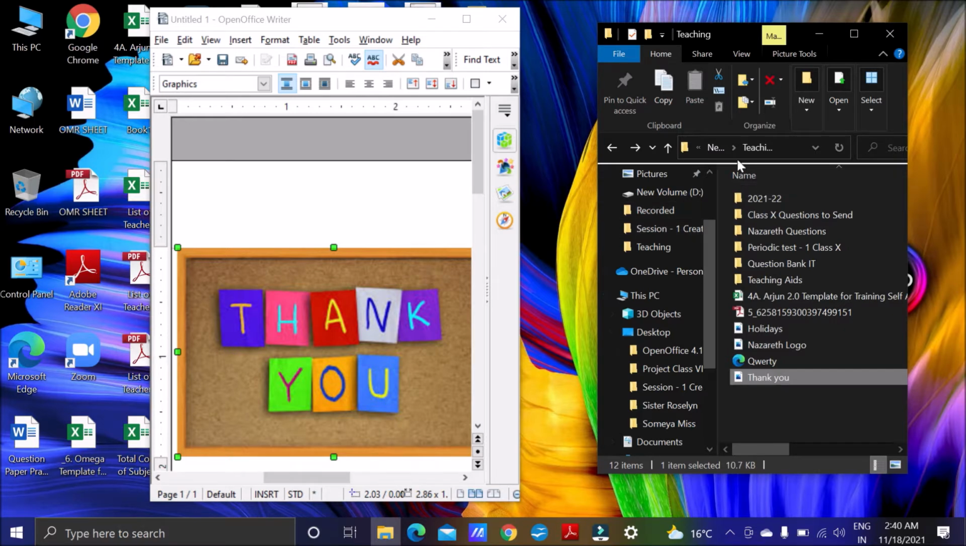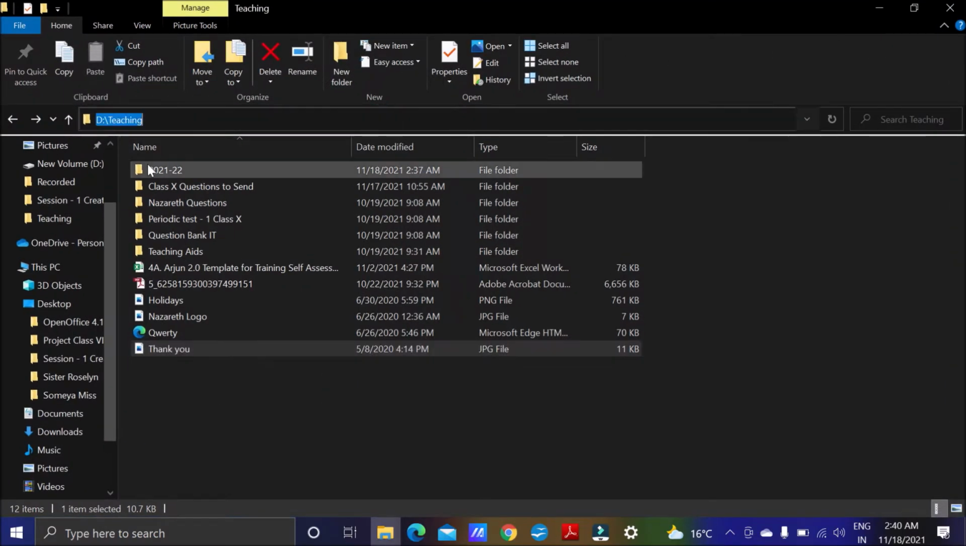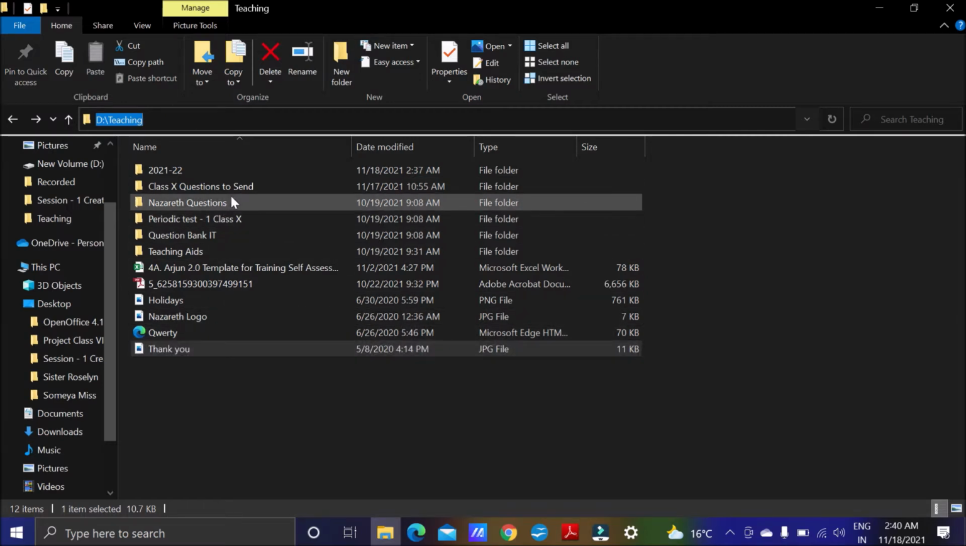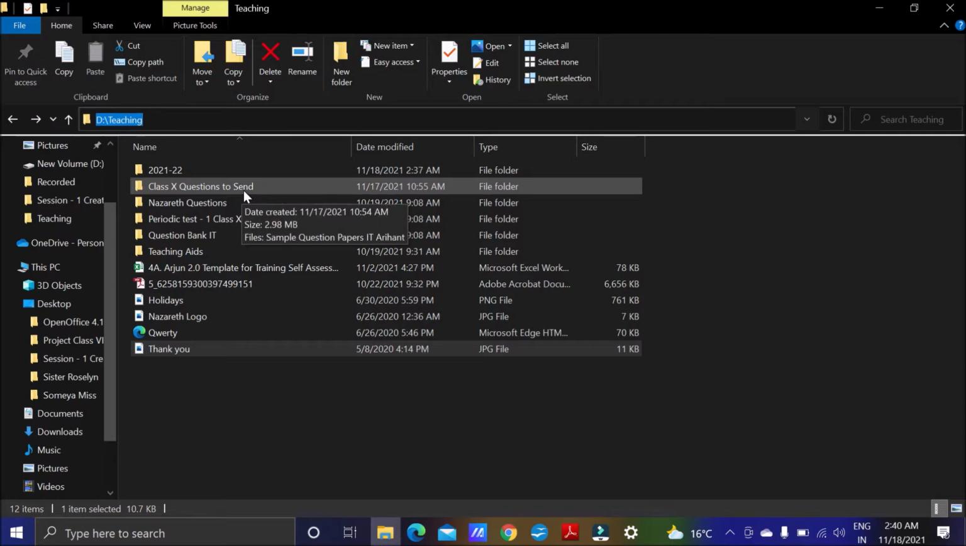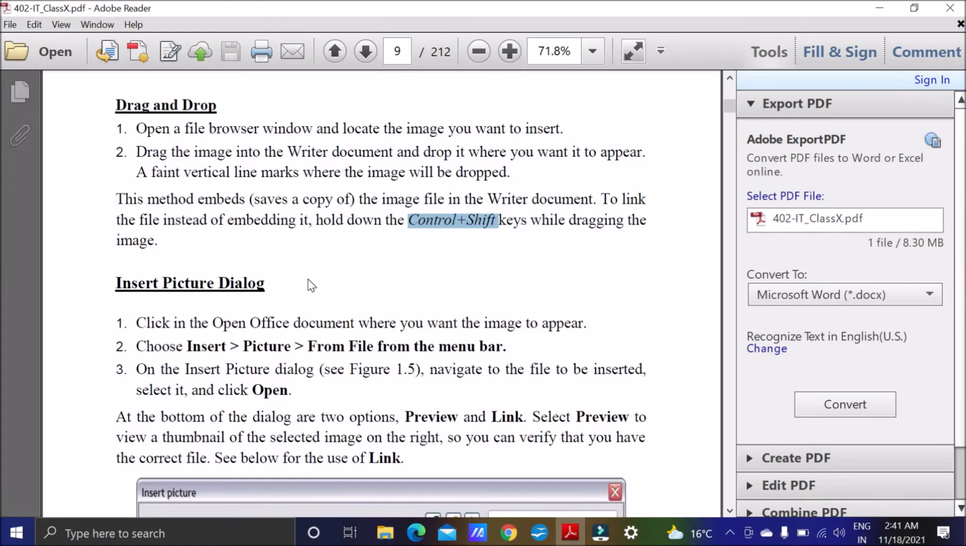In this file we have the image here in the D drive, in the teaching folder. But if I change the location of the image, suppose I cut it and paste it somewhere else, the link will not work. So if I change the location, the image will not get loaded. That is the problem with a link. Okay, so if you don't want to create a copy of the image, you just want to link the image because the image is in the computer, you can create a link also.